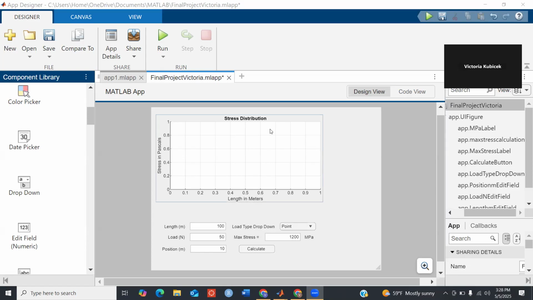But this is a stress distribution, and over here I made functions of labels of length, the load, position, load type drop down, and also max stress. So basically all you do is put in your values here and hit calculate, and then it will give you a distribution. So I chose to do a length of 100, load of 50, position of 10, and then we're going to run it.